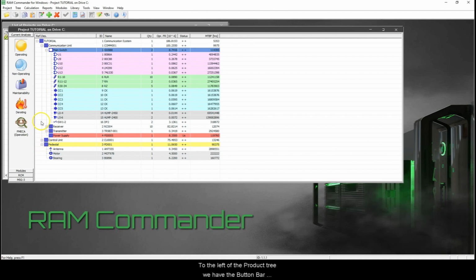To the left of the product tree, we have the button bar, where we can select the required analysis. All 5 types of available analyses are performed on a product tree. Operating analysis is used for reliability prediction for the operational mode of the system under analysis. Results of reliability prediction we can see below: the column OPR, or operating, FR per 1 million hours, or in the last column, MTBF in hours.